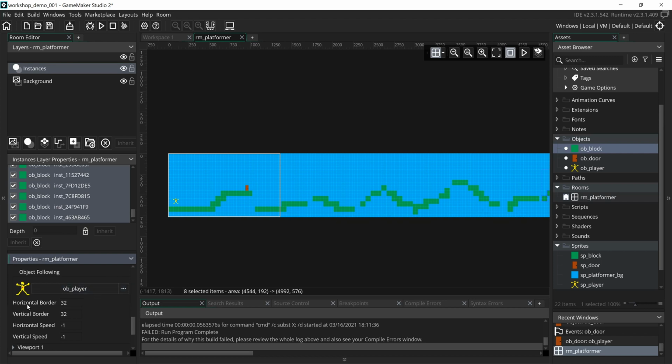And then where it says horizontal border and vertical border, horizontal speed and vertical speed. What this means by border is how close do you want to allow that object to get to the edge of the screen before I start moving the camera to meet that object. So right now it's at 32 pixels, which is right up next to the edge of the screen, right? Not a lot of space at all. And the horizontal and vertical speed, this is asking, once the player gets within this border, how quickly do you want me to snap the camera to follow that object?